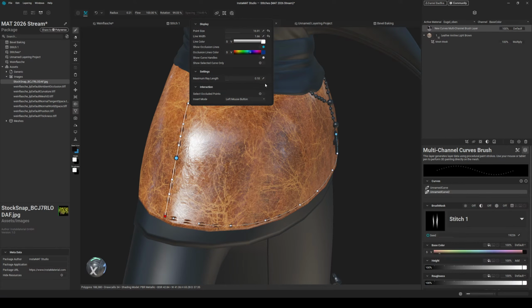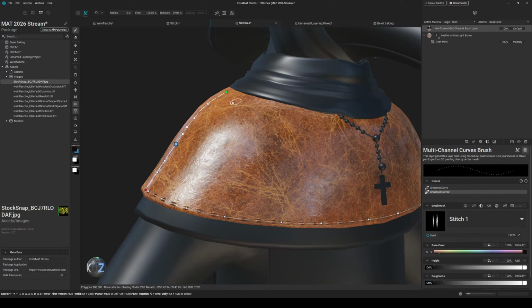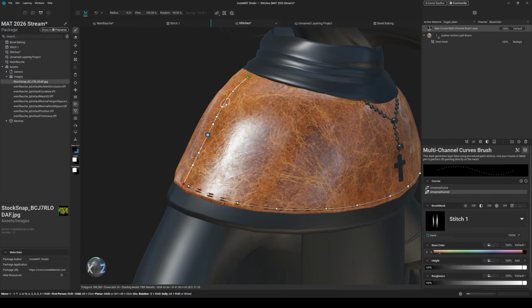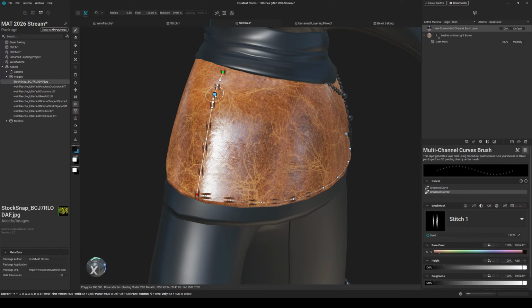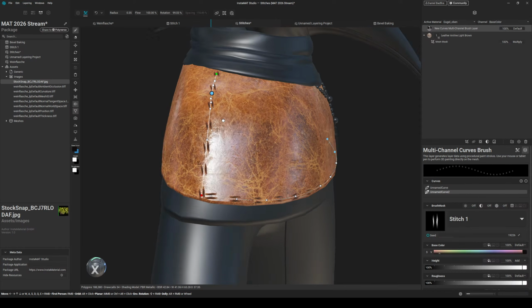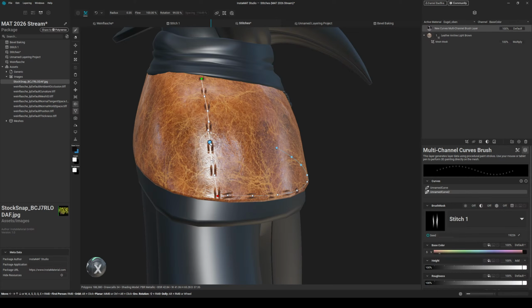Turn that on. And when I have a curve selected and now use, for example, scale, or let's set the radius here, you can see that this affects all curves in this stack here. I'm not sure why they don't follow. Might be a slight issue.